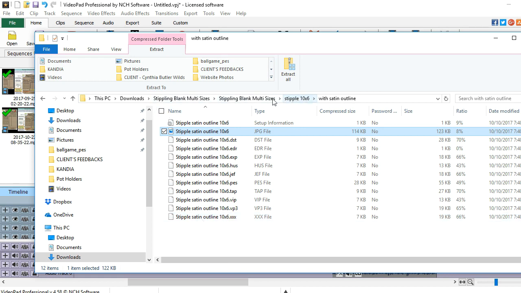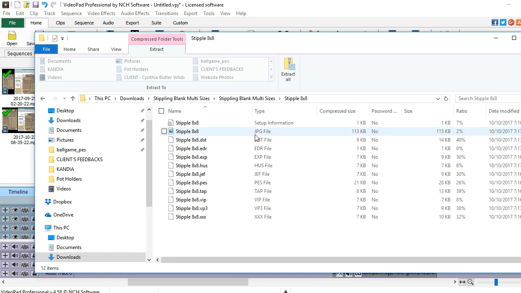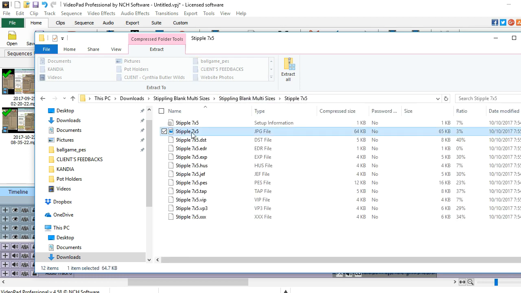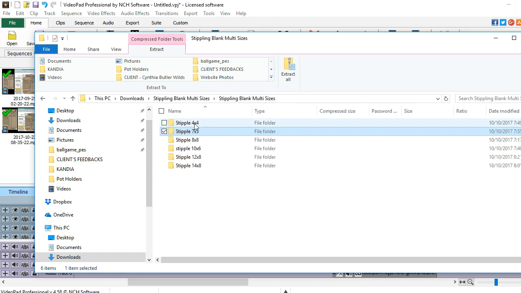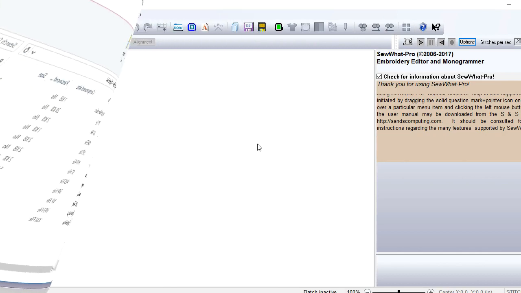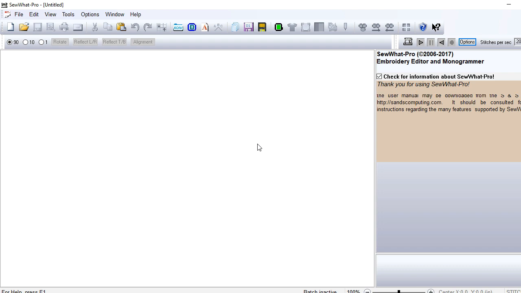And so, yeah, we're going to go up again and see if there are any other surprises here. Nope. Let's see. I'm going to go here, see if there's anything else. Nope. And then this is the last file. Okay. All right. And so, Sandy, I am in the Sew What Pro program, and this program is going to enable me to pair the stippling design up with another embroidery design. And the embroidery design that I intend to use is coming from digistitches.com.